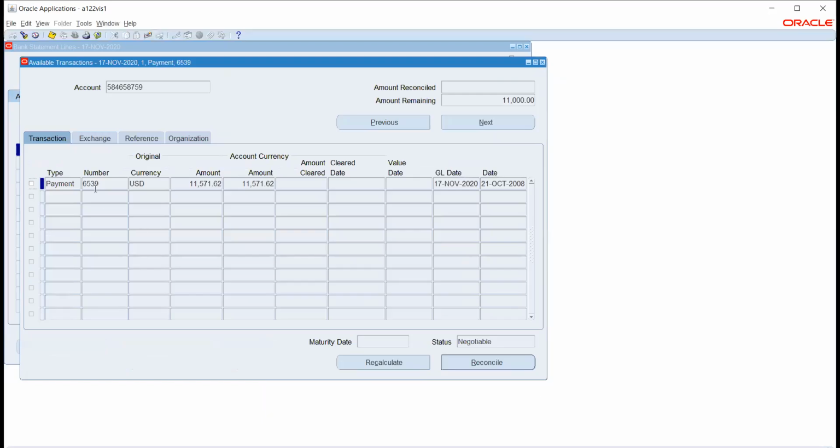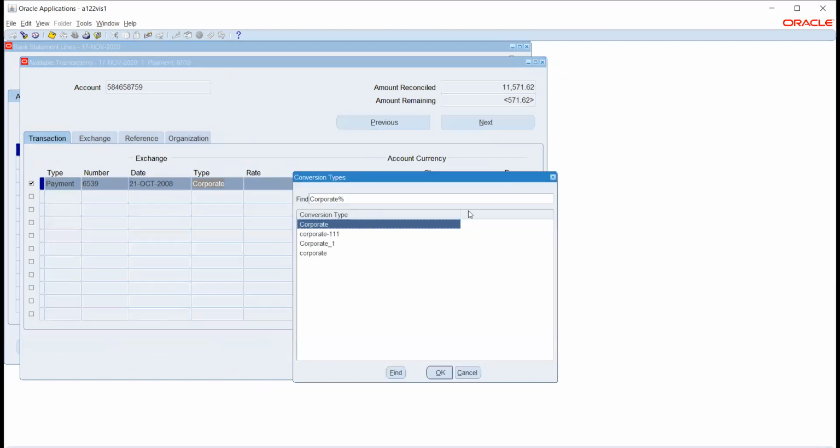Okay. So this is the transaction that I'm trying to reconcile. So I'll just click this and I'll say reconcile. Yeah. So now we can see that the amount yet to be reconciled is 571.62.